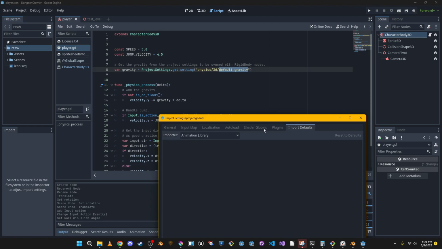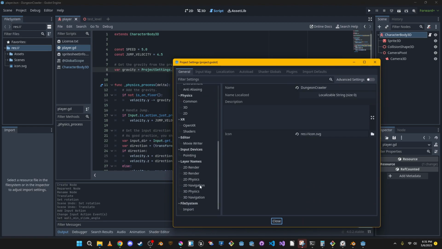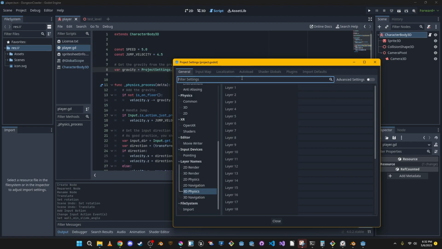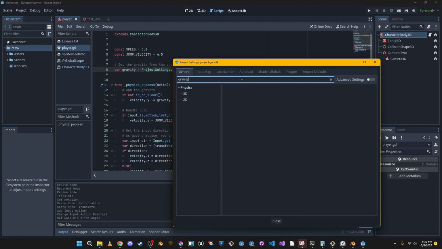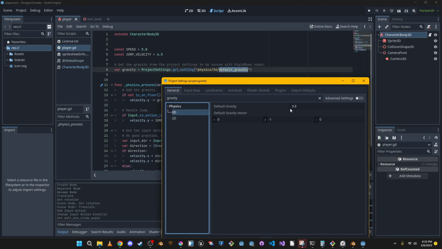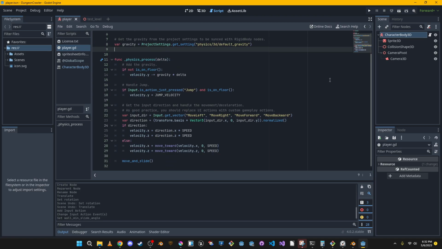That is motherfucking cool. Damn. Is there 3D physics? That's selective gravity. Physics 3D default gravity. Oh my god, that's cool. 9.8 meters per second squared. Oh, that's cool. Oh man. That's sweet. I like that.